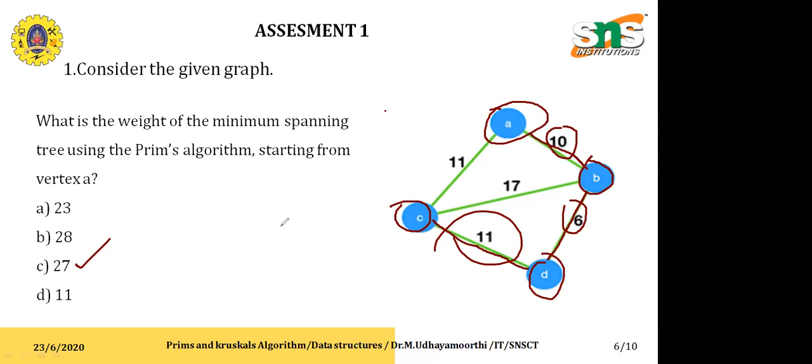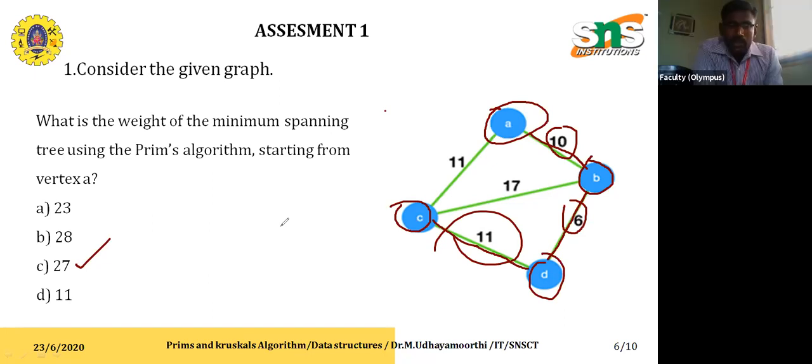This Prim's algorithm is a very, very important question for your semester exams. Definitely you will get a direct question from this part called Prim's algorithm. In the semester exam, the question paper will definitely have it. The algorithm is very easy, but you have to draw the diagram in a step by step manner. You don't directly write the total minimum spanning value. First, you have to write like this.